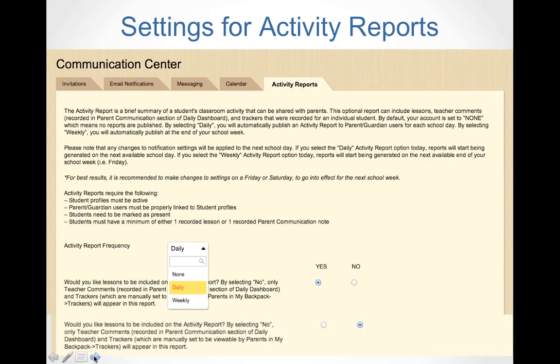The settings for the activity reports, again, you can choose none, which is the default setting, where no activity reports are generated whatsoever. Or you can choose daily, which will go out at the end of each school day, or weekly, which would just be every Friday for whatever activities were recorded over the course of the week. And then you can choose whether or not you want your actual record keeping to be included. You can toggle that on or off, yes or no.